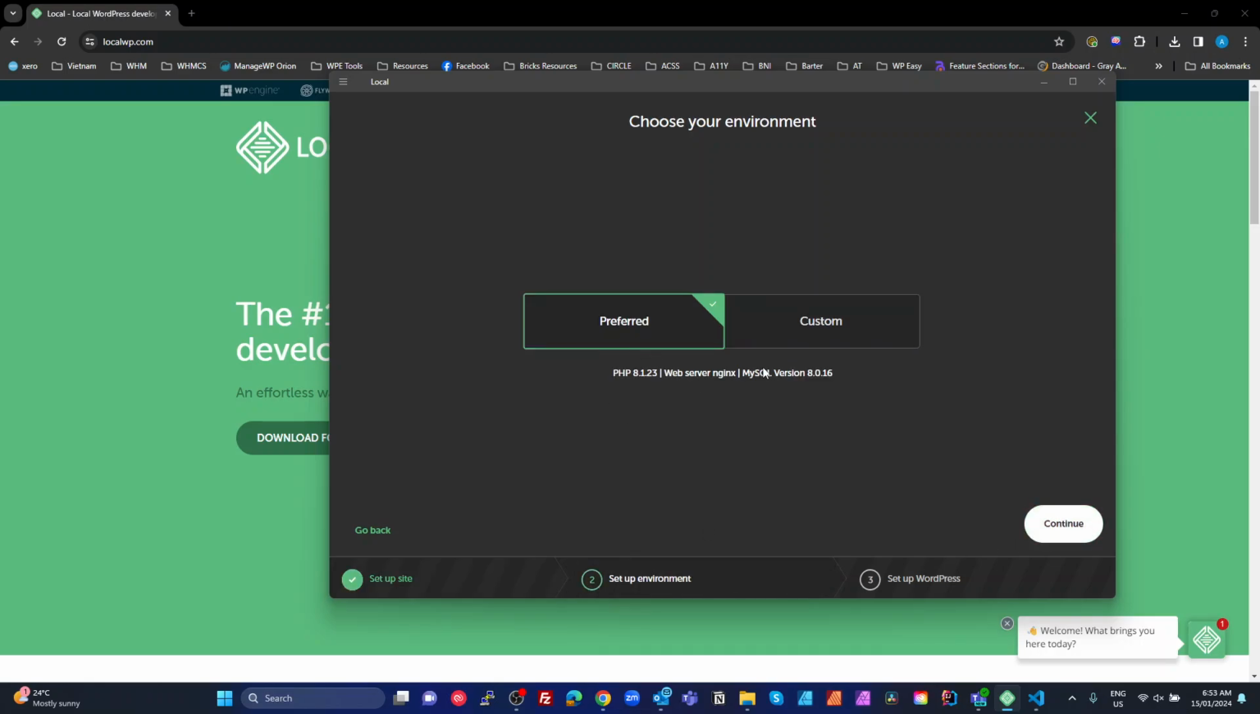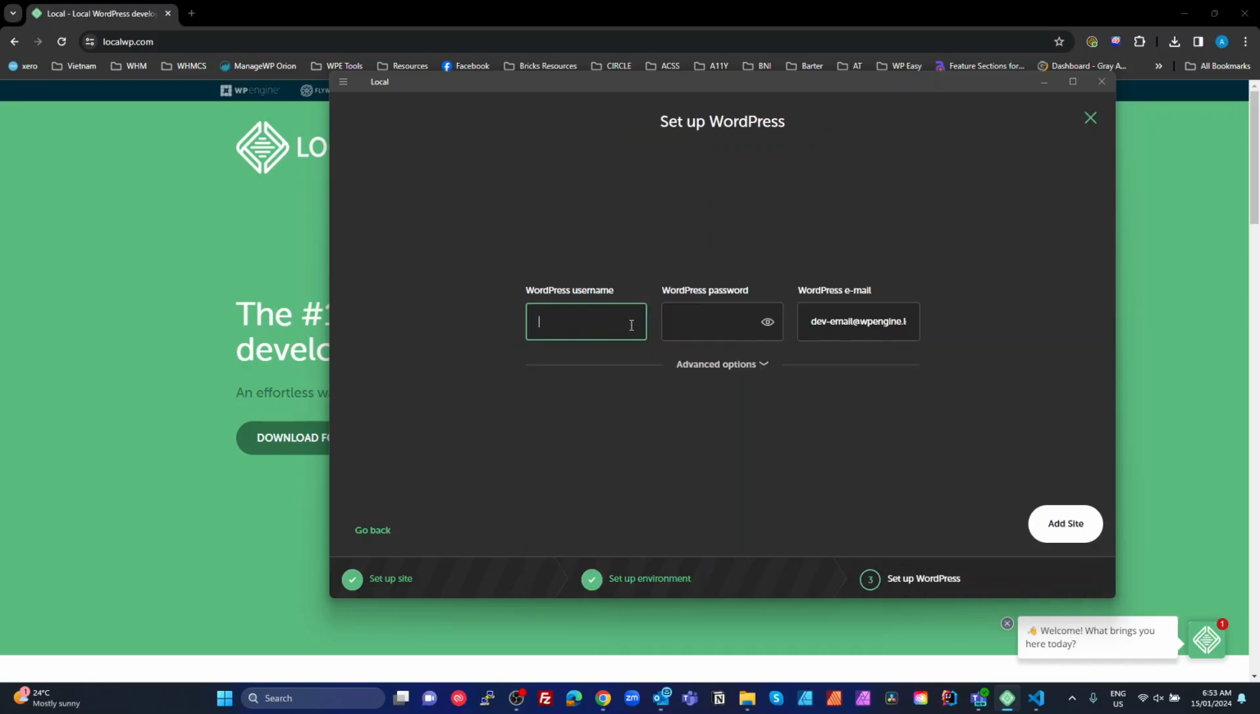Use my preferred options, or you can customize it. So preferred is PHP 8.1 using Nginx and MySQL. You can customize all that if you want to. I don't think you need to, just leave it on preferred, click continue. Give it a username. I'm going to call this just admin and just use password. It'll warn you a little bit later on, but this is not going live. This is just for you locally, so it's not a security issue for you. So just use the word password.